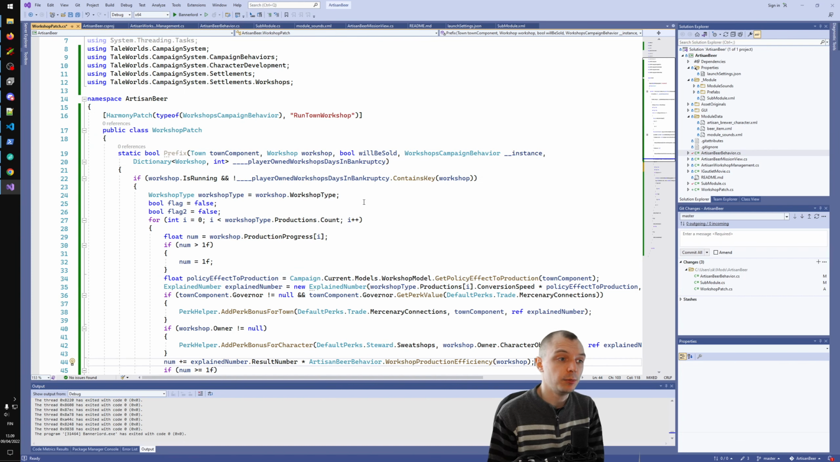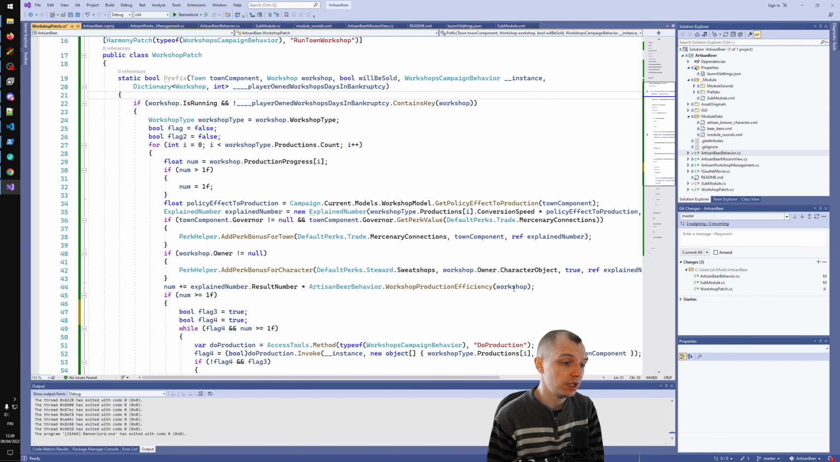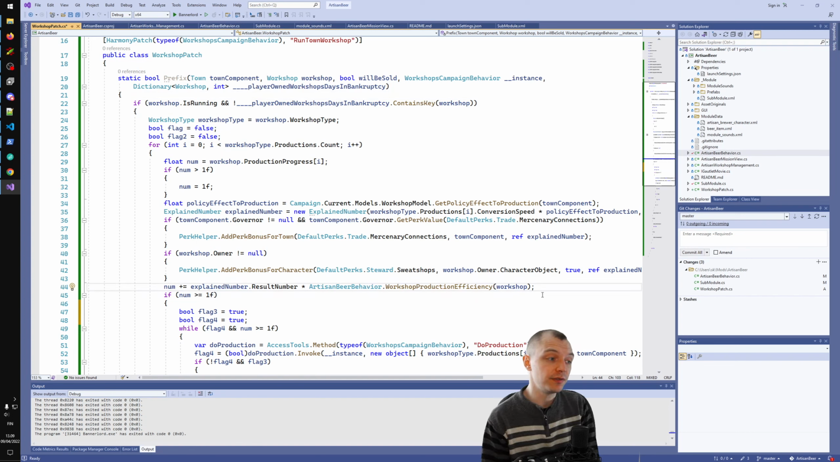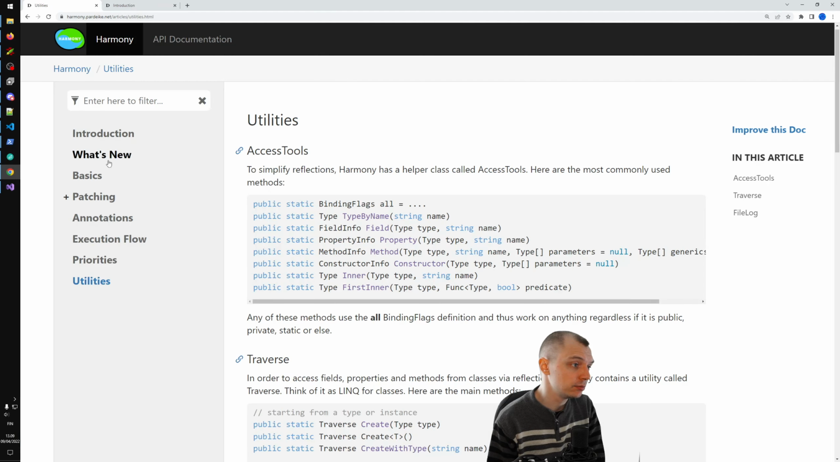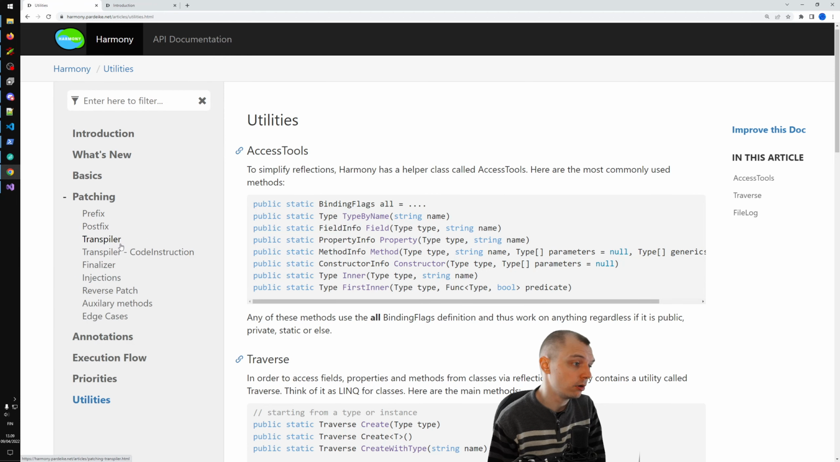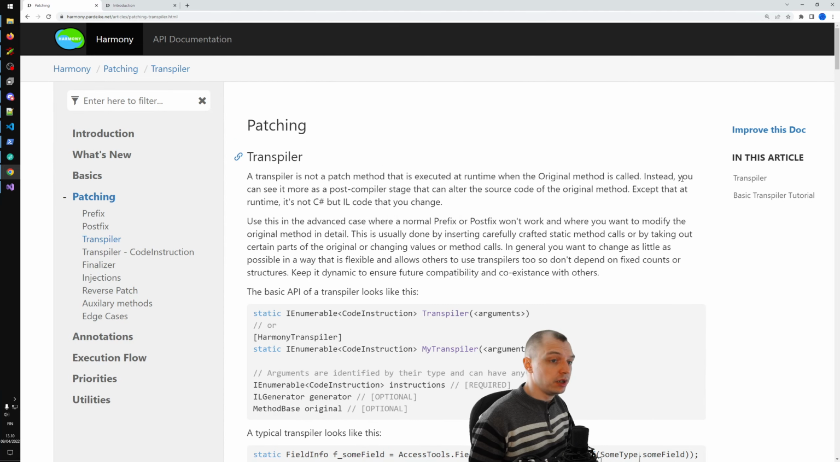So arguably a better approach than just replacing the whole original method would be to write a transpiler that can just slightly modify the original code. So let's look at how you write transpilers next. So transpilers are the third type of patching method in Harmony. So a transpiler is a way to alter the source code of the original method.